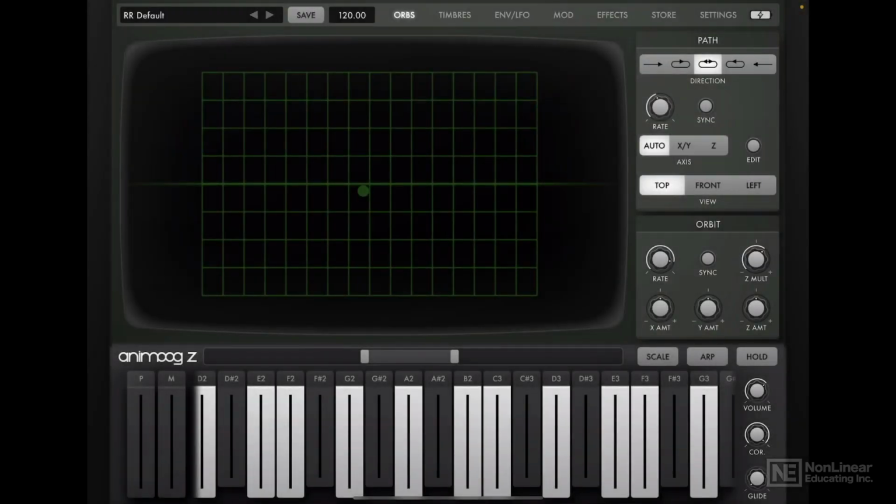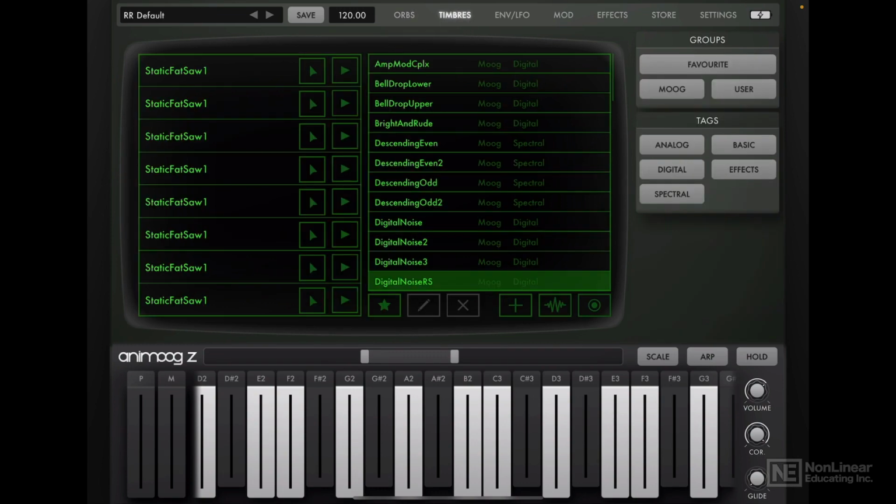Let's now take a look at the synthesis technique being applied here in Animoog Z. It's a combination of wavetable and vector synthesis. So in the timbres page here, we get 8 different timbres, and each timbre is essentially a wavetable.